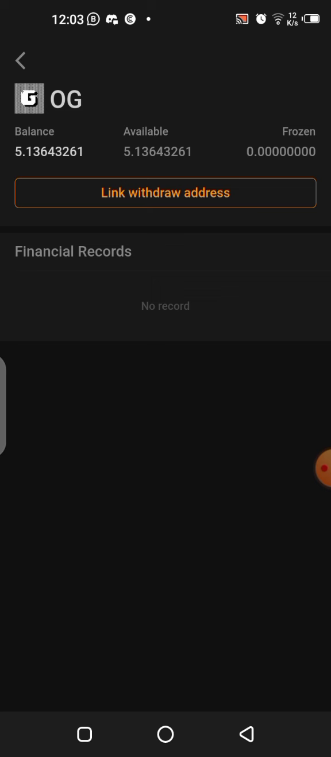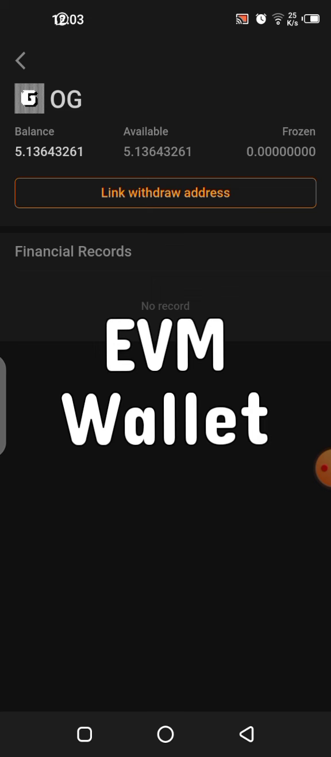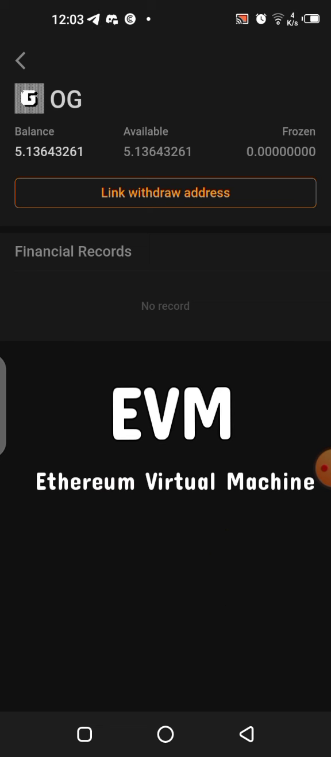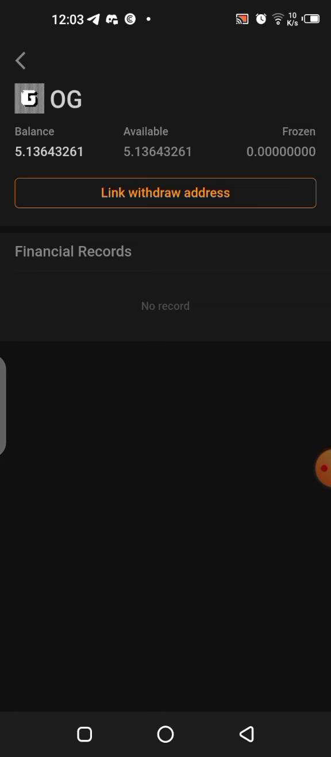Now many of you are wondering what EVM wallet is all about. EVM wallet is your MetaMask wallet. EVM stands for Ethereum Virtual Machine. So any wallet compatible with Ethereum is your EVM wallet. That's all you need to do. Go and copy your wallet address; MetaMask is the best. Then you bring it over here.